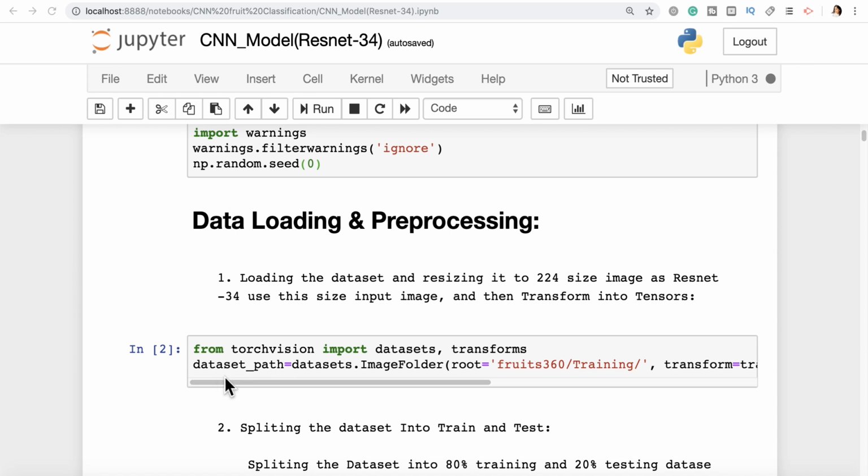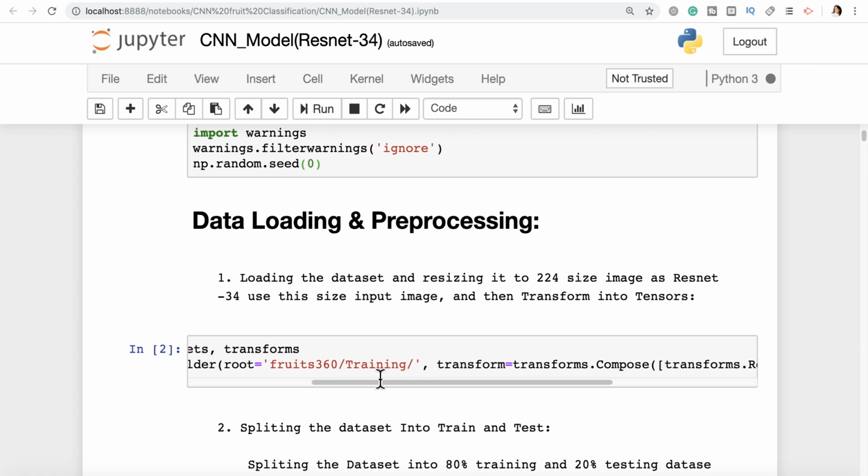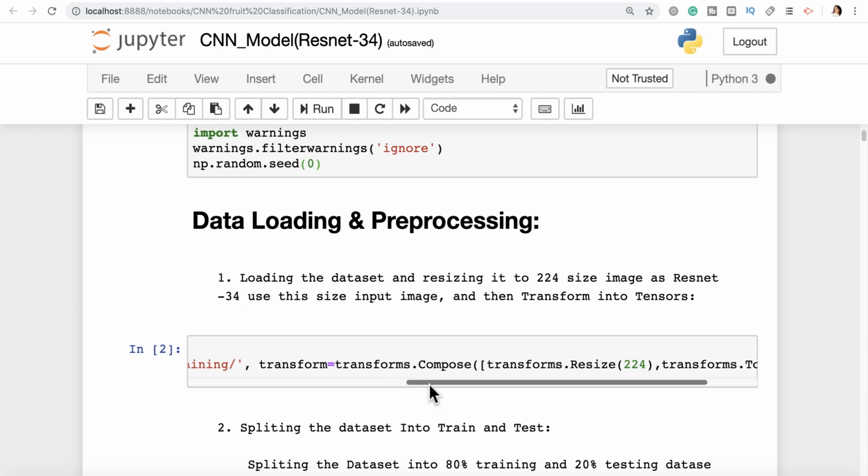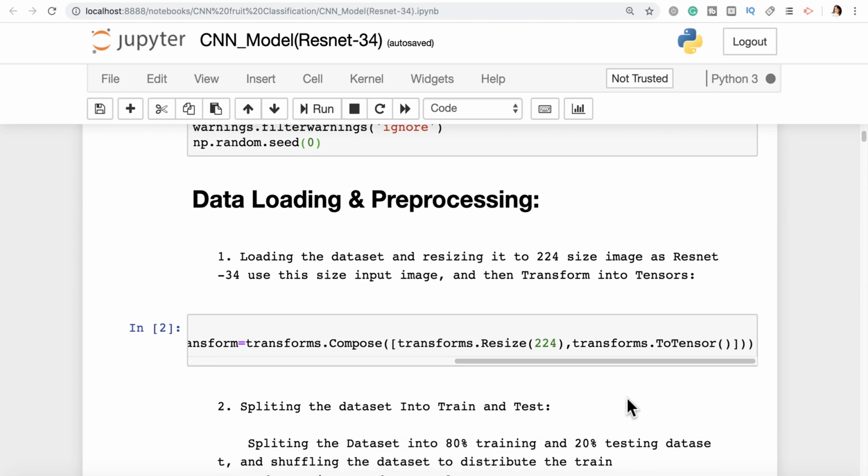So I create a variable dataset_path as before, datasets.ImageFolder. I provide the link to the folder. I call the function transforms.Compose. Then transforms.Resize, I call the function resize 224. So the input images from Fruits 360 are going to be resized to 224, and I'm going to transform them to a tensor. So we put in these images, resize them to 224 as needed by ResNet, and then transform to a tensor.